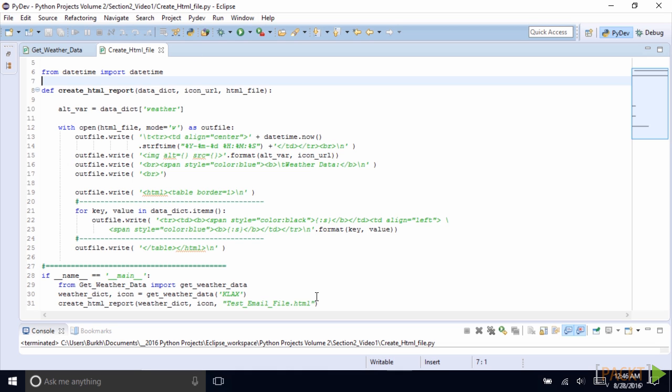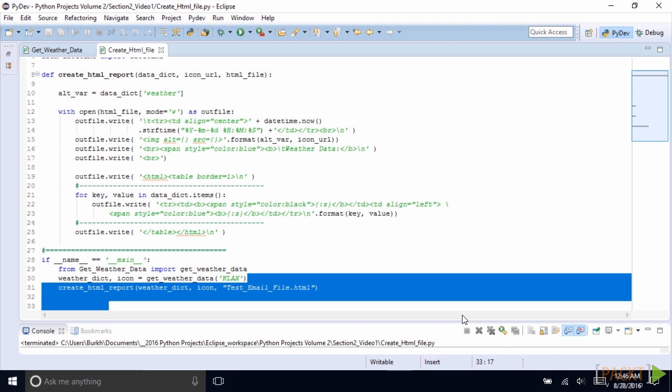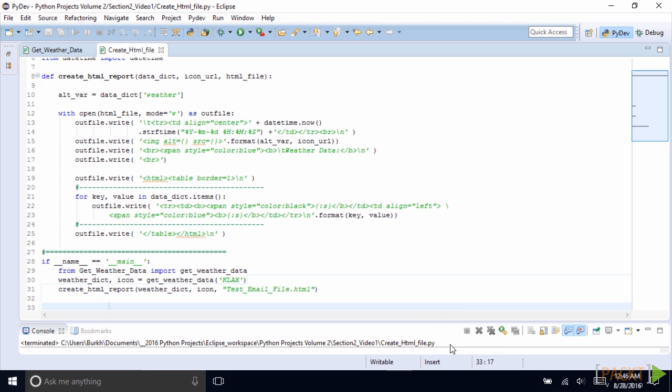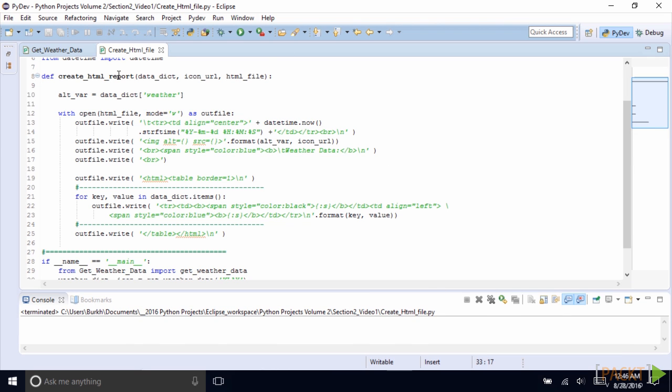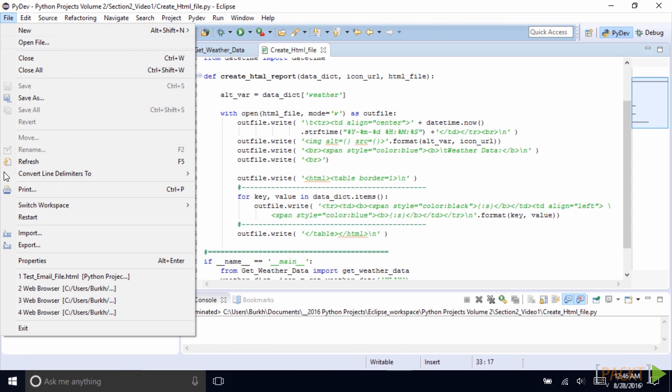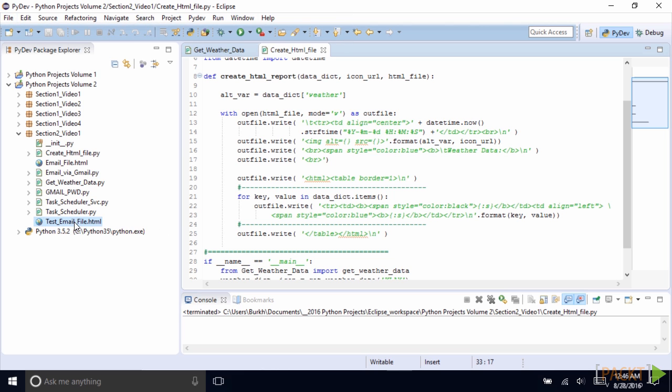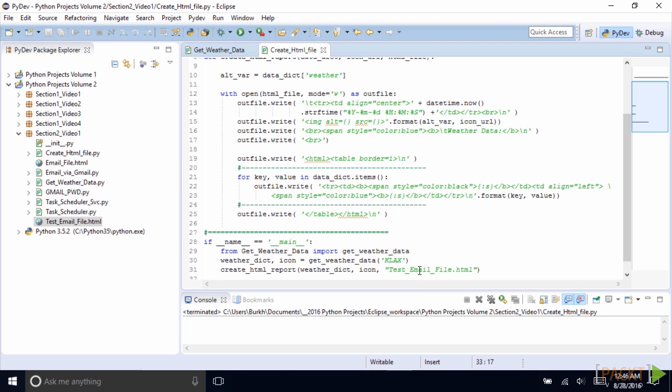So when we now run it, watch down here, it's going to turn red while it's running. So it's running and it's done already. So we don't have any other output in the console down here. But what we have is we have created an HTML file, which is test email HTML. That's what we called it, test email file HTML, this guy here.